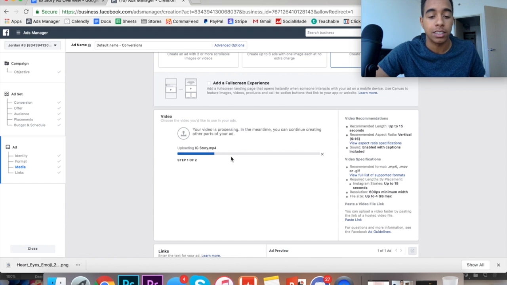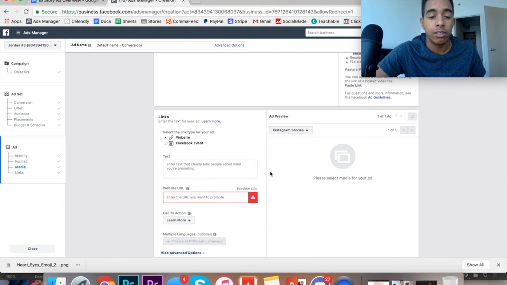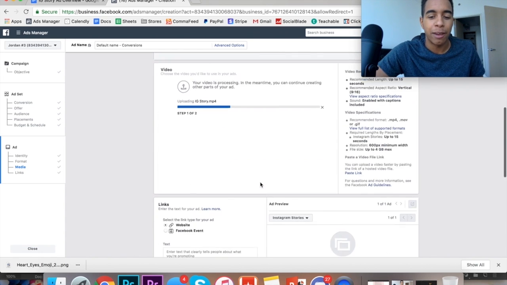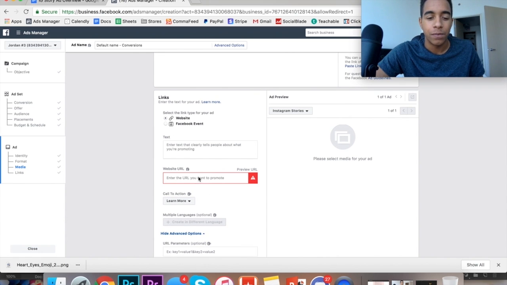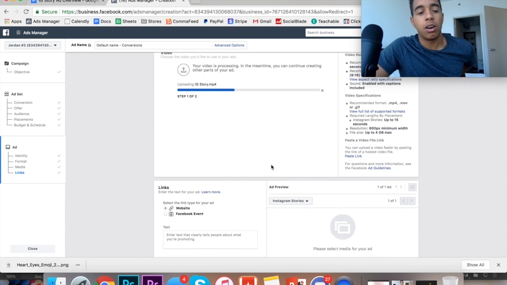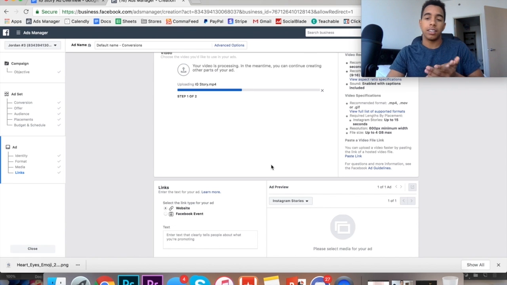That's the whole process. And then you don't even need text to put in there. It's a story, so you don't type any of that. You just need a link to put in for the swipe up, and you'll be all set. So I'm just gonna wait for this to upload so you guys can see the preview. But yeah, that pretty much is everything.